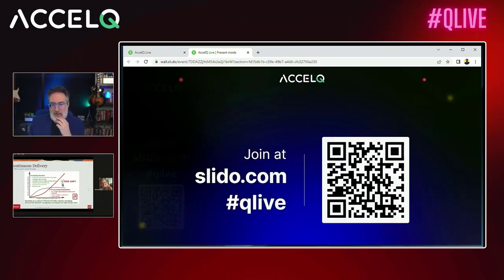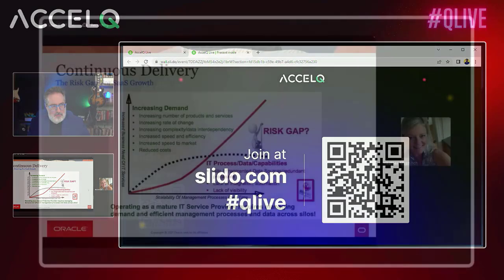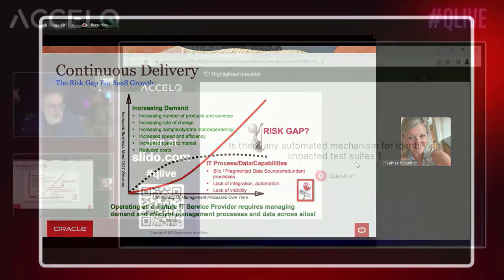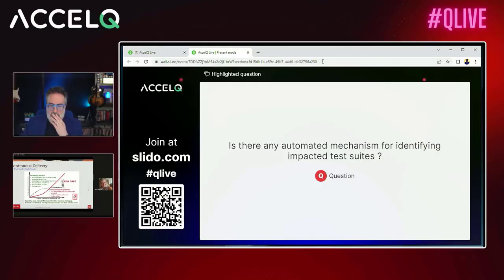Someone wants to know, is there any automated mechanism for identifying impacted test suites? Yeah. So when you go to the release readiness information that I mentioned, there's actually a functional guide that gives you impact analysis within each product line. It actually gives you a grid in that release readiness documentation that tells you high, medium, low, and whether it's turned off or turned on upon deployment. And then what that level of effort is for each individual feature. Hopefully that helps.